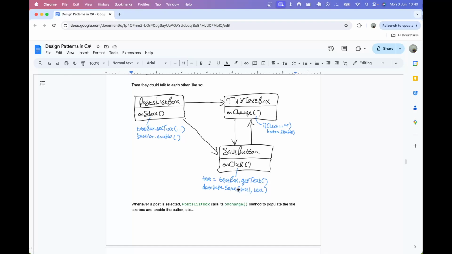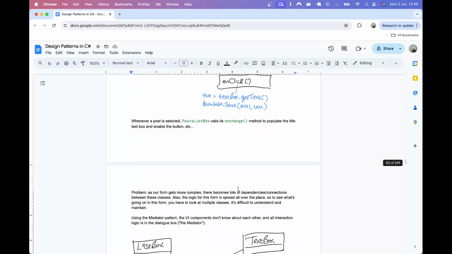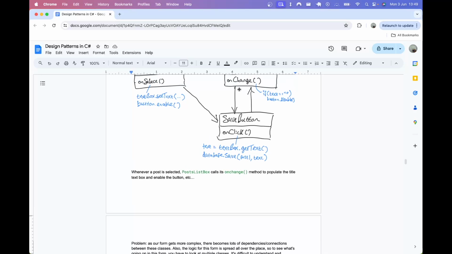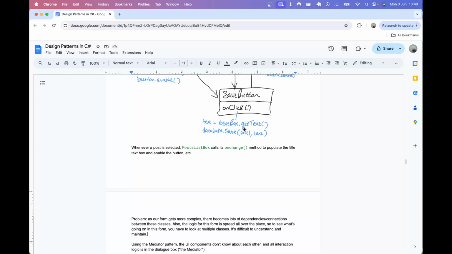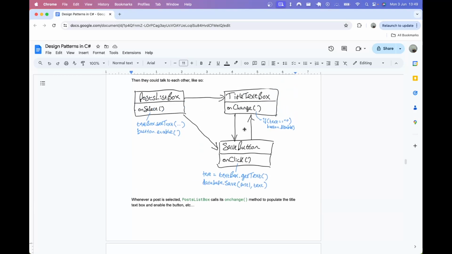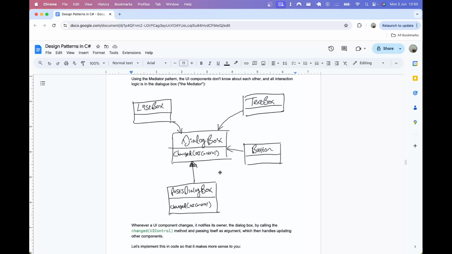Okay, so the problem with this solution is that as our form gets more complex, there become lots of dependencies or connections between these classes, and also the logic for this form is spread all over the place. It's spread between all of these classes. So to see what's going on in this form, you have to look at multiple classes, and it's very difficult to understand and maintain. So we can solve this problem using the mediator pattern.